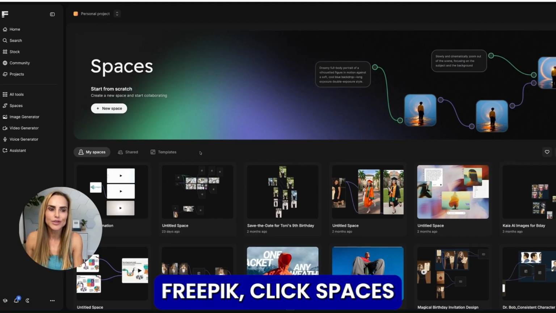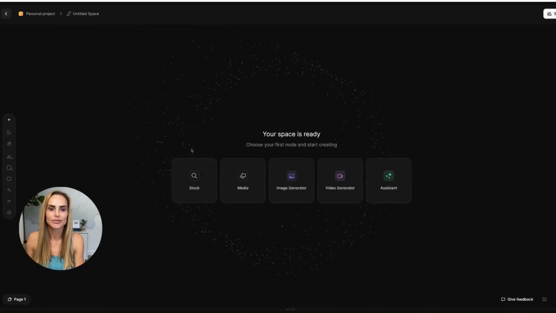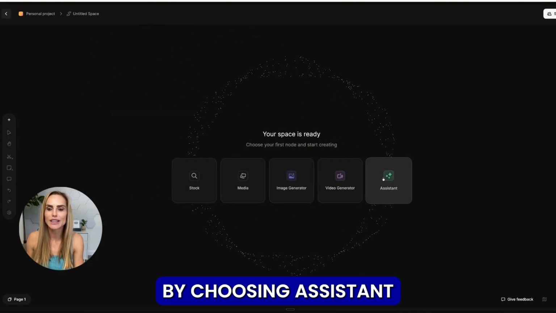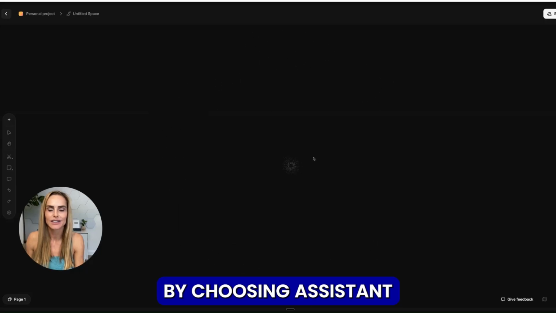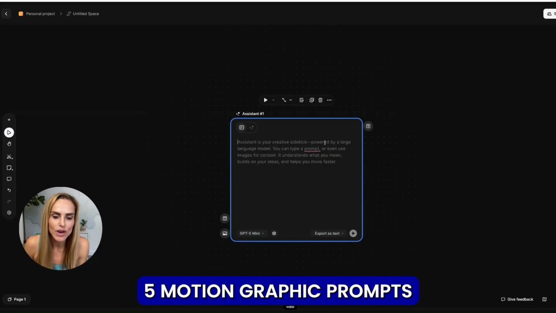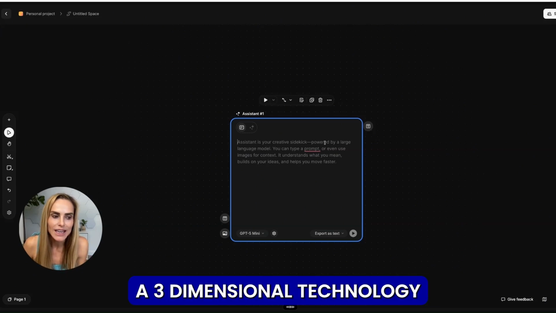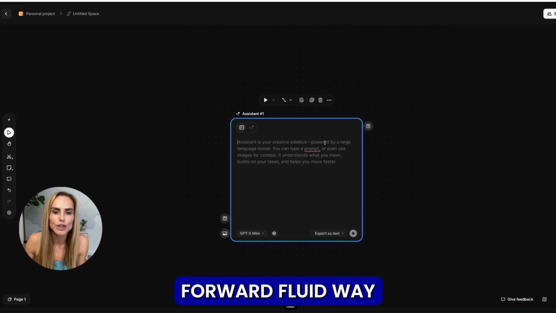We use Freepik to create client assets in record time. Once you're inside Freepik, click Spaces, New Space, and start by choosing Assistant. We'll tell the assistant, create 5 motion graphic prompts that will animate my logo in a 3-dimensional, technology-forward, fluid way.